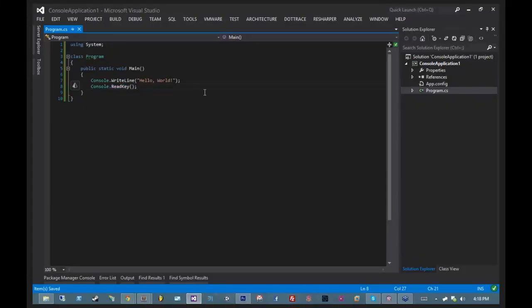So there's a few more important things to know about C#. First thing I'm going to talk about is white space.